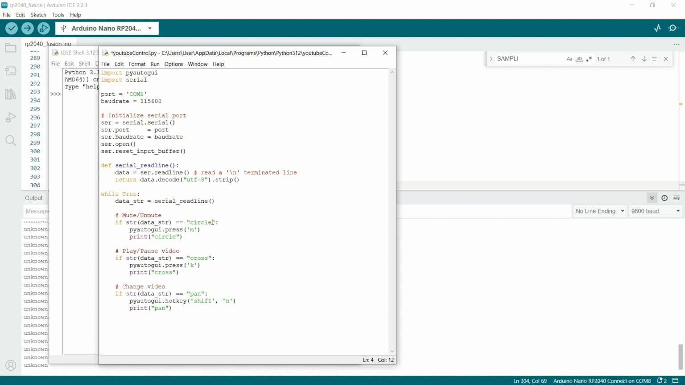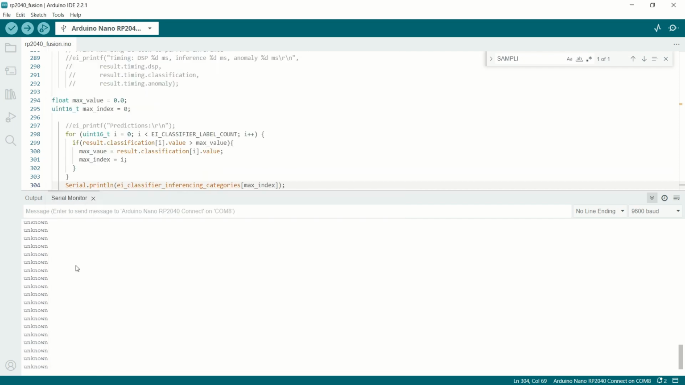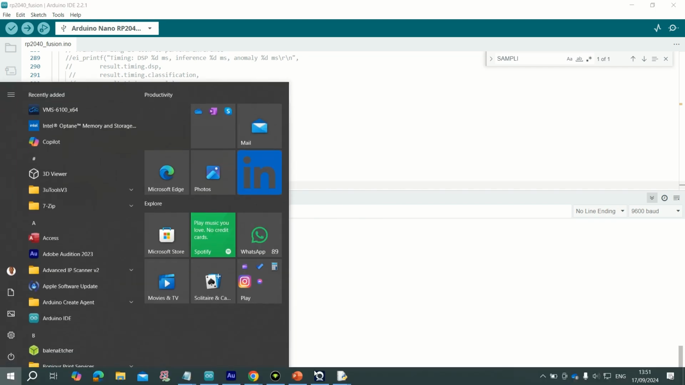So what we're basically doing here is that whenever the serial monitor reads circle, it presses the key M. And whenever it reads cross, it presses the key K. And whenever it reads pan, it presses Shift N. So again, let me just scroll up. One thing you have to watch out for here is to make sure that your spellings are correct. If the pan in the Arduino code is spelled with a capital, the pan in the Python too has to be spelled with a capital to make sure things work fine.